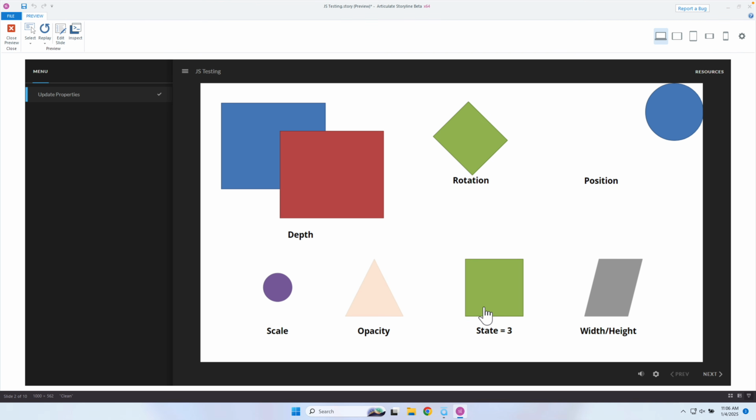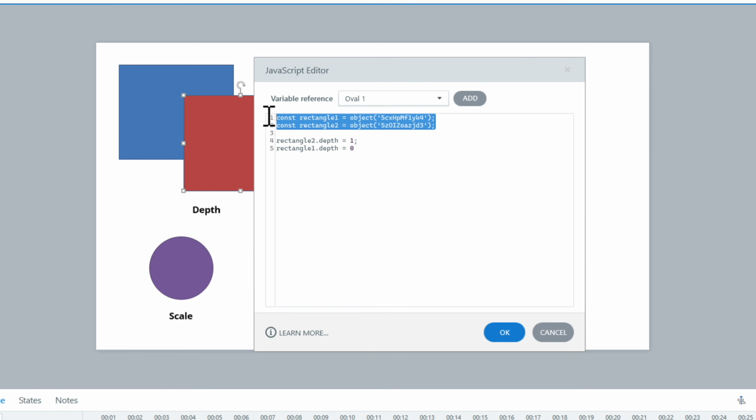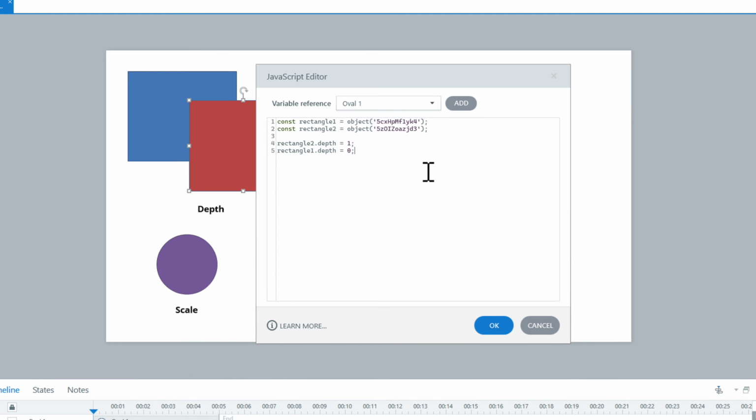So those are our different properties that we can adjust. And let's just quickly take a look at some of these. So the depth right here, basically I'm referencing my objects, my rectangle 1, my rectangle 2, and then I'm basically just assigning rectangle 1 equals 1 or depth equals 1, so it's positioned on top. And then rectangle 1, which this is rectangle 1 right here, is positioned at the 0, and I forgot a semicolon right there.